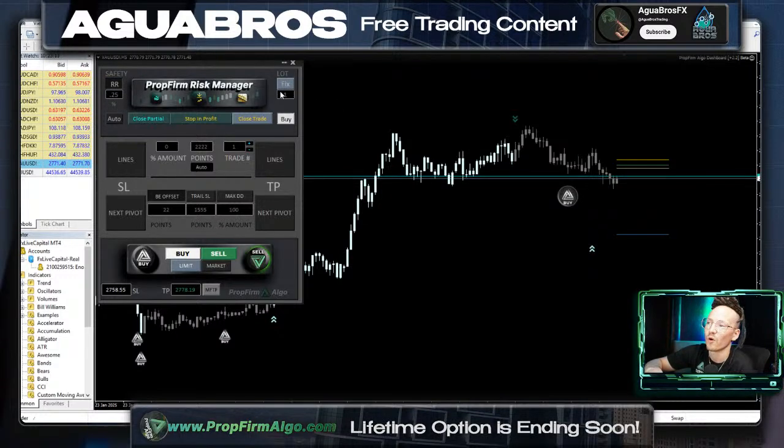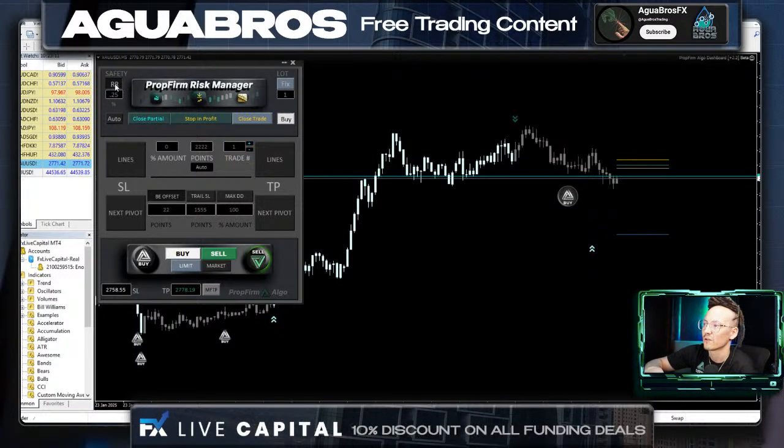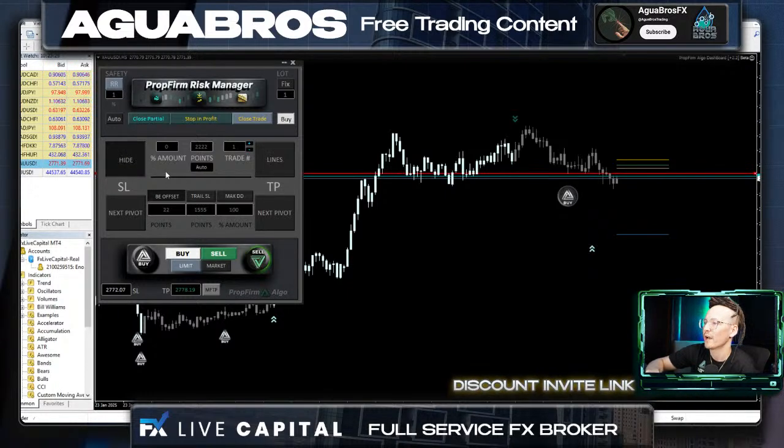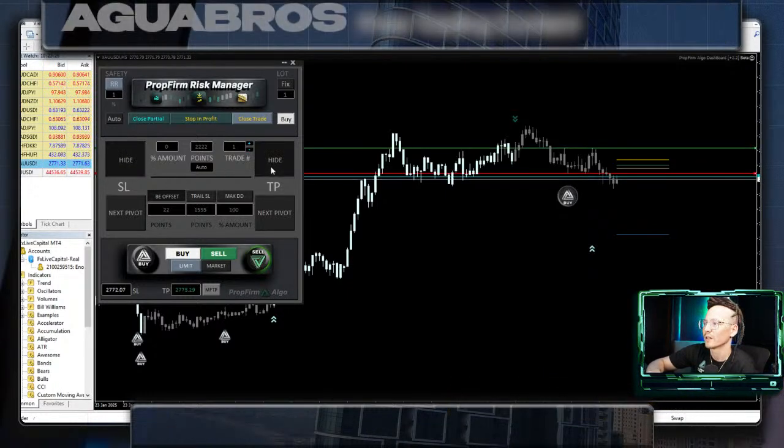This is an option if you want to do a fixed lot size, which I do not recommend. It's fun to do a fixed lot size if you know what you're doing and you're doing flip accounts, which I do a lot on this flip challenge. But here we're going to do 1% risk. We're going to click buy, click stop loss, and click TP.